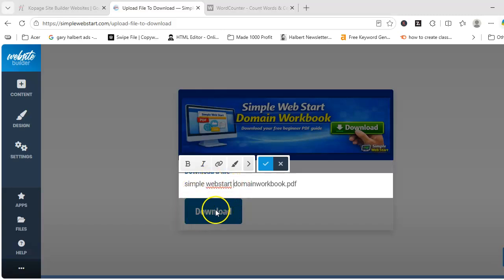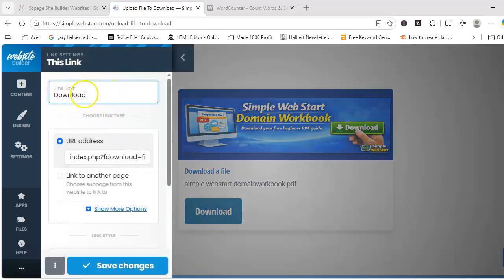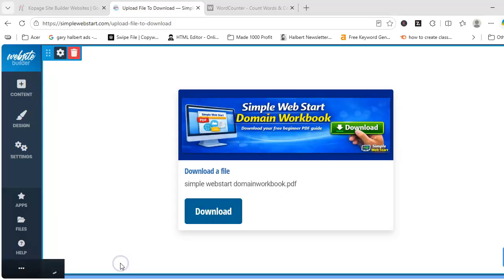Then also under download, just save that, and then on download, if you click on that, you can write up here exactly everything that you want to put, like free download, etc. And then you would save changes.